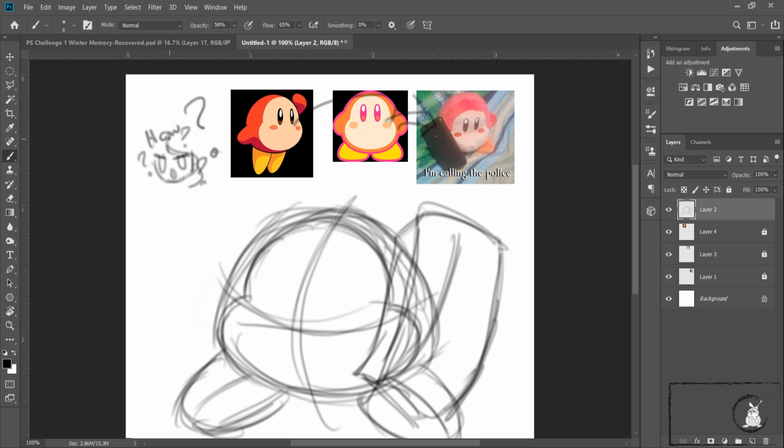Yeah, little mini Mona is confused. It doesn't look like a Waddle Dee, I'm sorry.